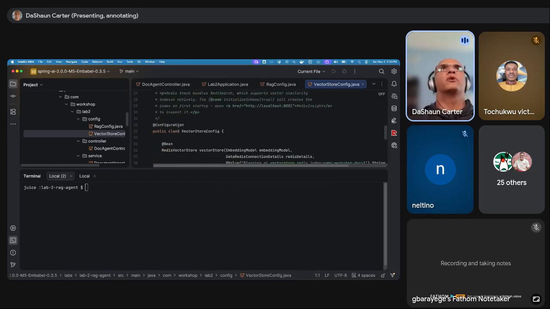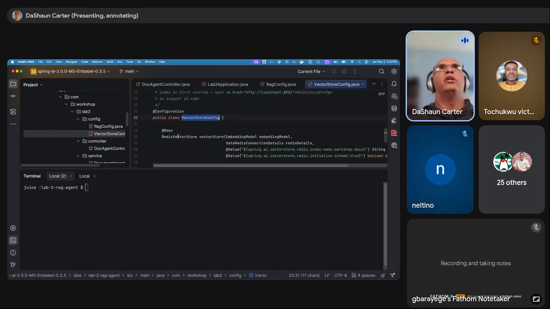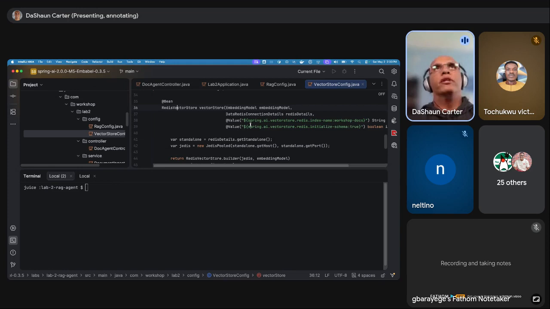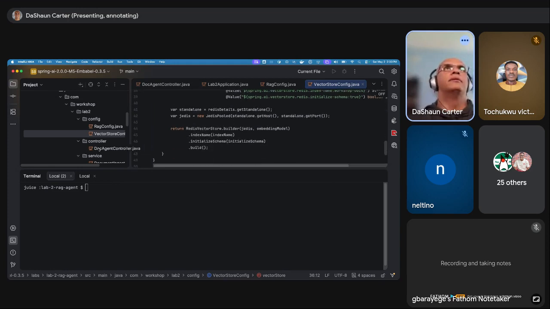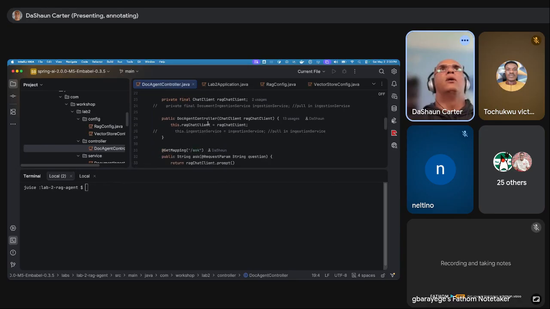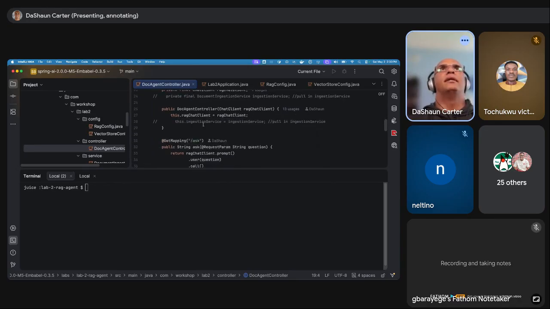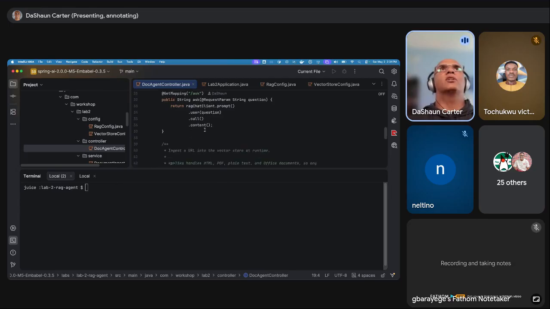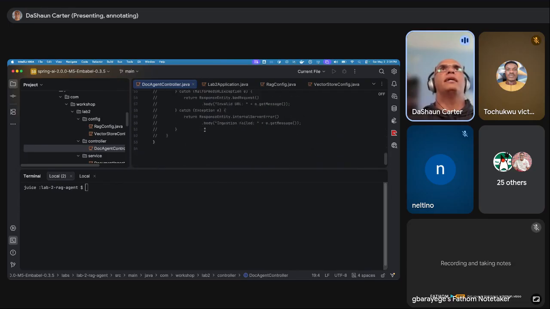we've configured our vector store. We're going to use Redis. We're pointing to Redis. That's the easy part. And here, we're setting up our RAG chat client. And down here, we're saying, hey, we're going to ask a question, but I also have my ingest.